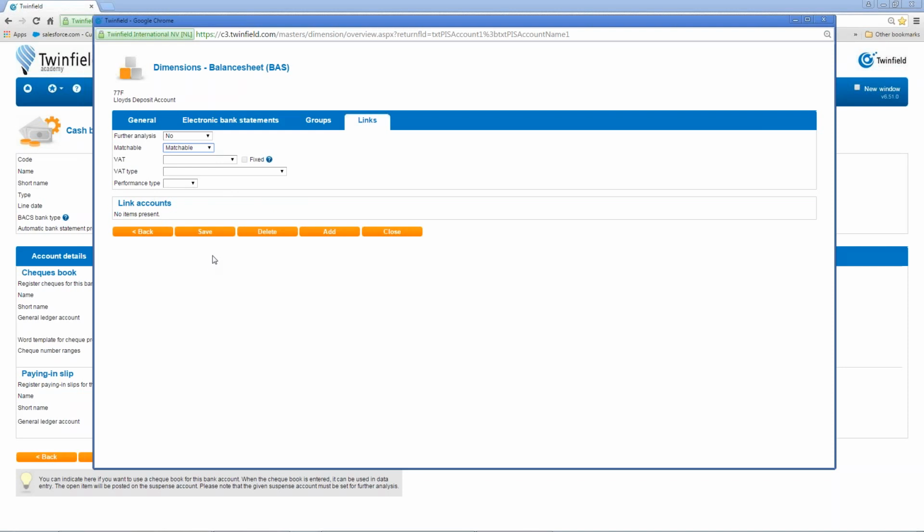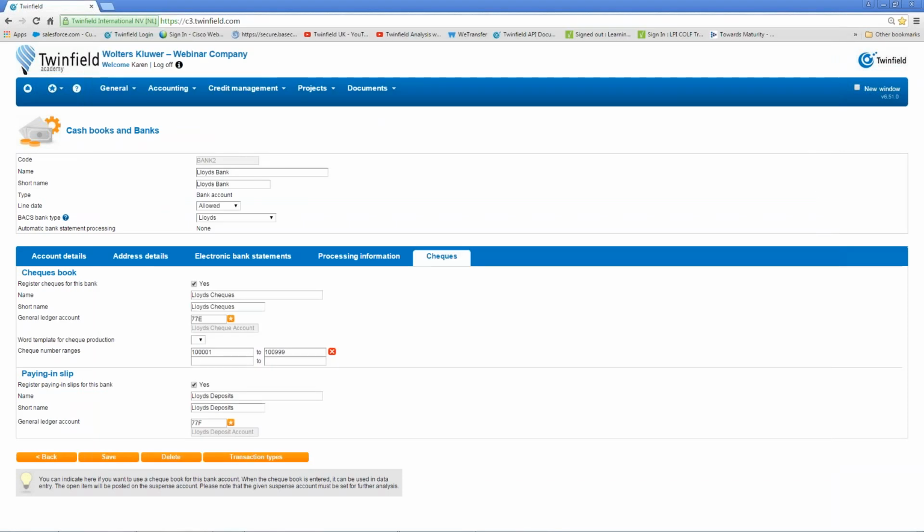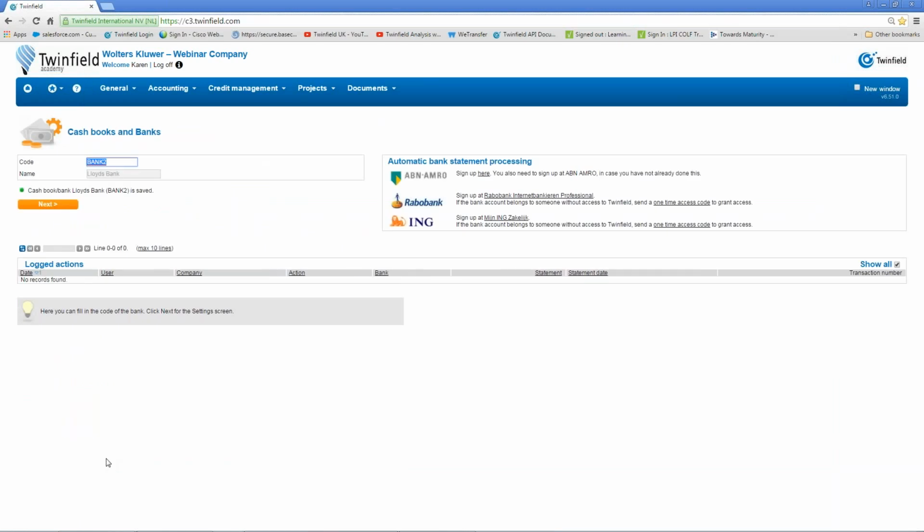And there's no need on the deposit account to add any links. So once you've finished, just simply click Save. And once you're happy with all the changes that you've made, click the Save button. And once you've clicked the Save button, you will be taken back to your desktop. Okay, so that's the setup for our checkbooks and for our paying in slip.